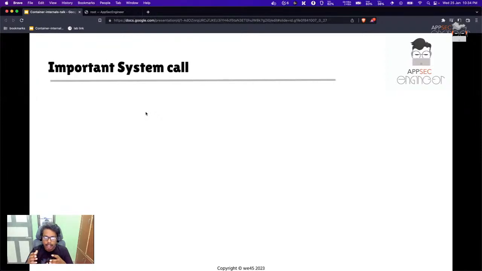Before going to the namespaces in deep dive, let's look at some of the important system calls that help us create namespaces. The first system call is the fork system call. Fork is used to create a child process. The second system call is the clone system call. Clone is similar to fork. The main difference is that in the clone system call, we can specify in which namespace the child process has to be created.